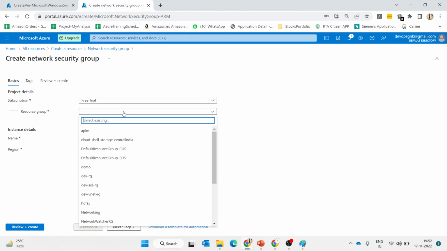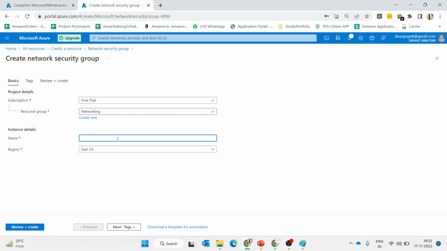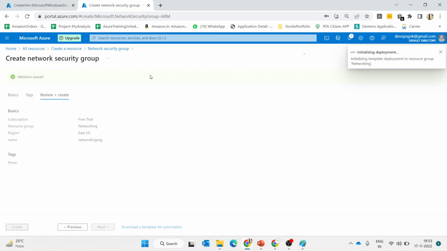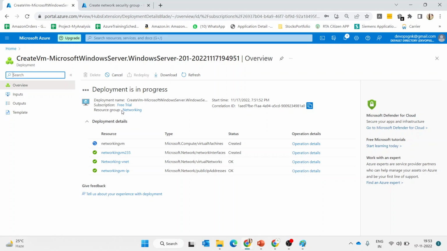So I will select the resource group as networking that we have chosen here, and I'll put the name as NSG. Okay, I'll put some other thing, networking NSG, and then I'll click on review and create. Once the validation is running, invoking the REST API behind it, and hitting on create, my network security group is getting created. Parallelly, my Windows machine is also getting created here.